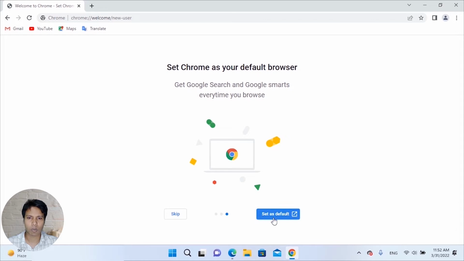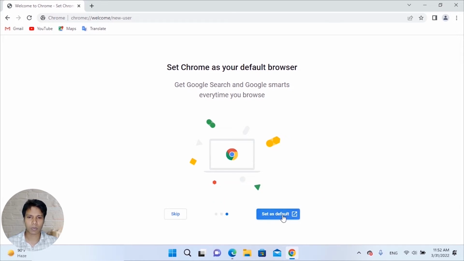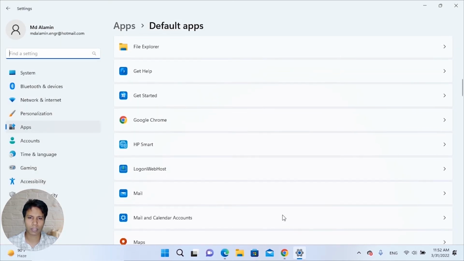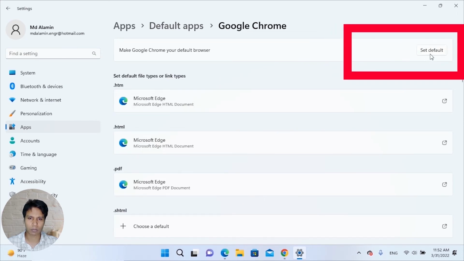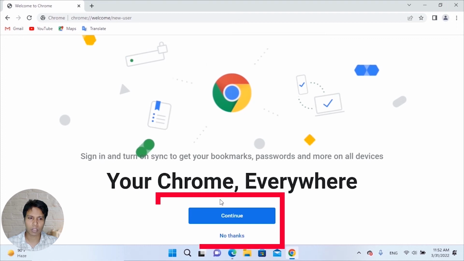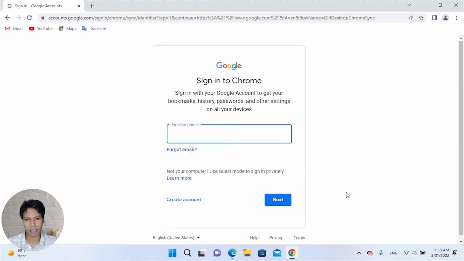If you want to set your Google Chrome browser as the default browser, you can click the Set as Default button. Scroll down and find Google Chrome. Then click on Google Chrome. Now click on the Set Default button. Okay, so here you can see the default browser on my Windows operating system is now Google Chrome. Click the Continue button and sign into Chrome. Your Chrome browser is fully ready to browse after signing in.